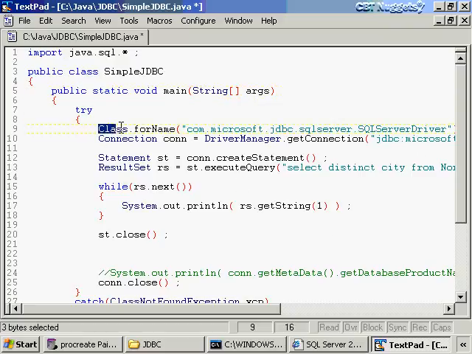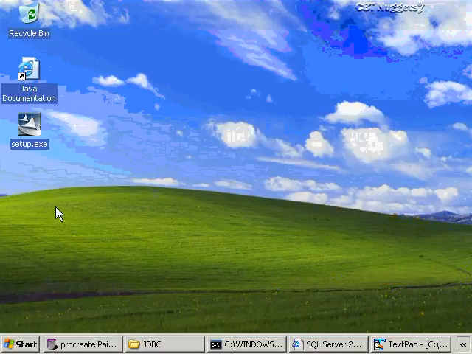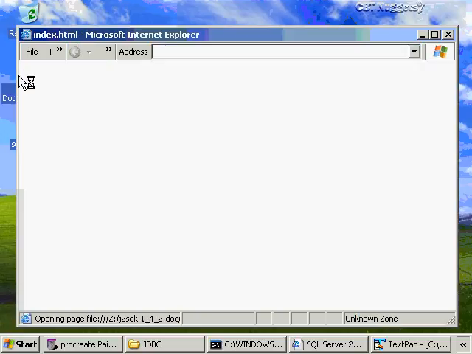Now, the first thing that you have to do when working with the database is load the driver. And this step here is loading the driver. You use the class.forName method. There is actually a class called the class. And it's kind of funny. Let me duck down here, and let me open up the online documentation to show you the class.